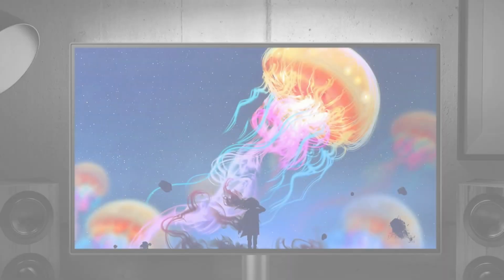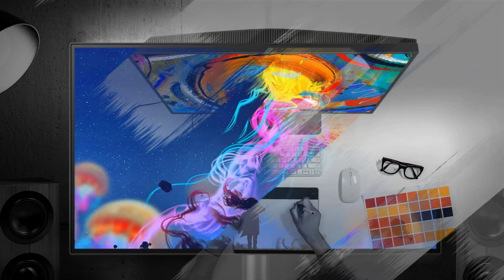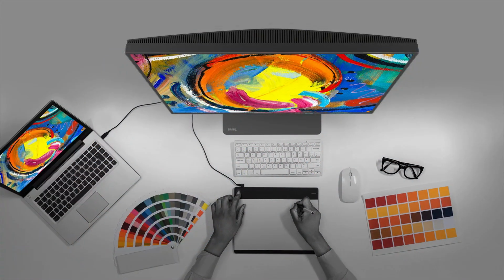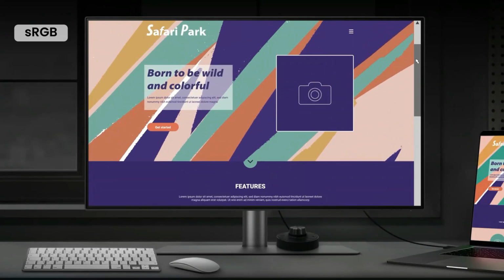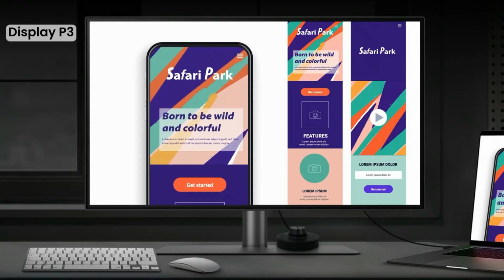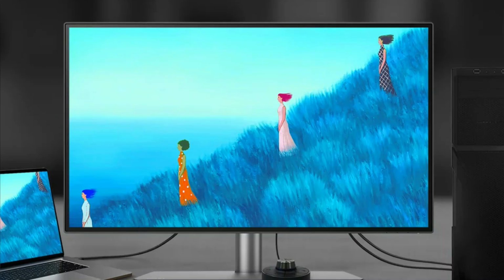In addition, the Benq PD2725U monitor has an HDR mode that enhances contrast and color accuracy, making it simpler to create video that looks fantastic on a variety of platforms and devices. Colors are bright and true to life thanks to its 100% sRGB and 95% P3 color gamut.